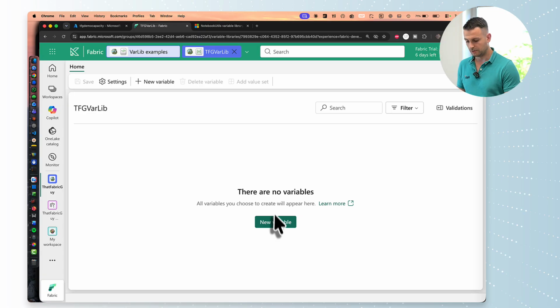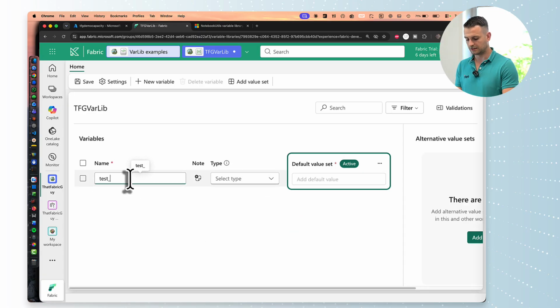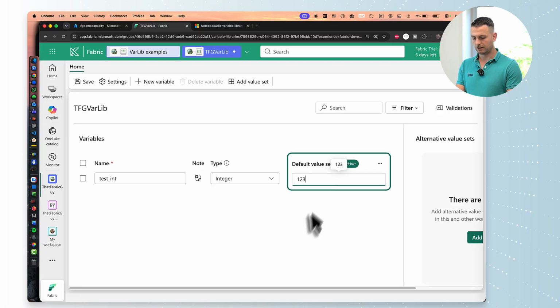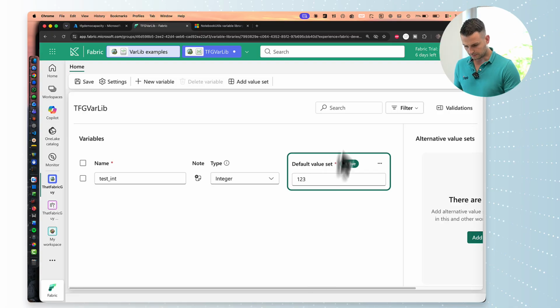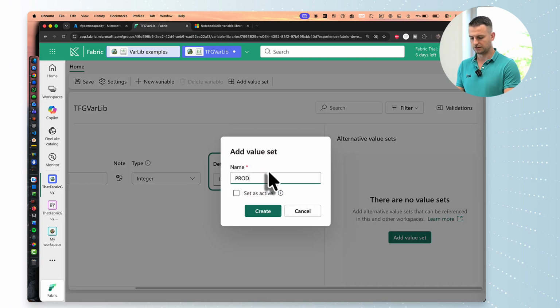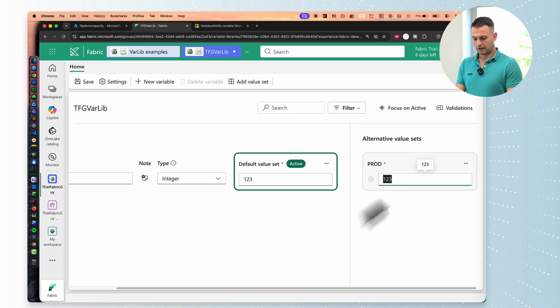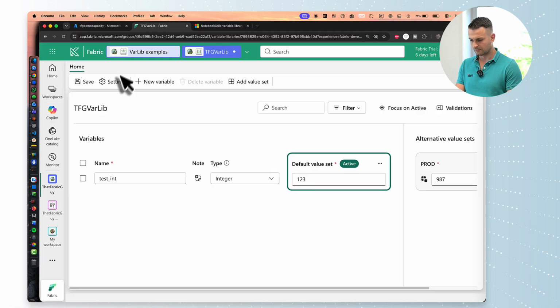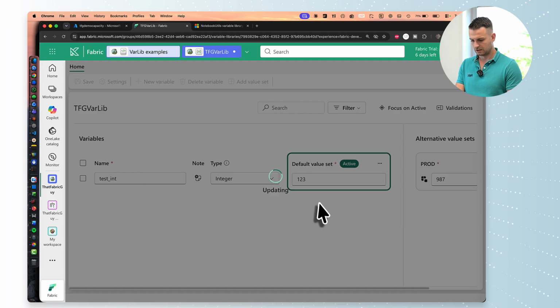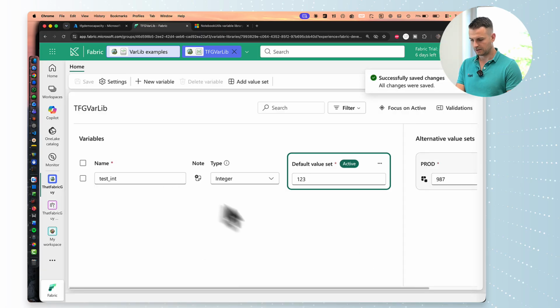Let's start with creating new variables. And let's say we create testInt. That's the name of the variable. We can then put a data type in here, and let's say this is an integer, and the default value in our default value set is 1 to 3. We're going to scroll over to the right in this case, and we're going to add a value set. We're going to call this value set production. And in production, I want my variable to be 987, just another random number. This is fine. And there we go, it's now saved.